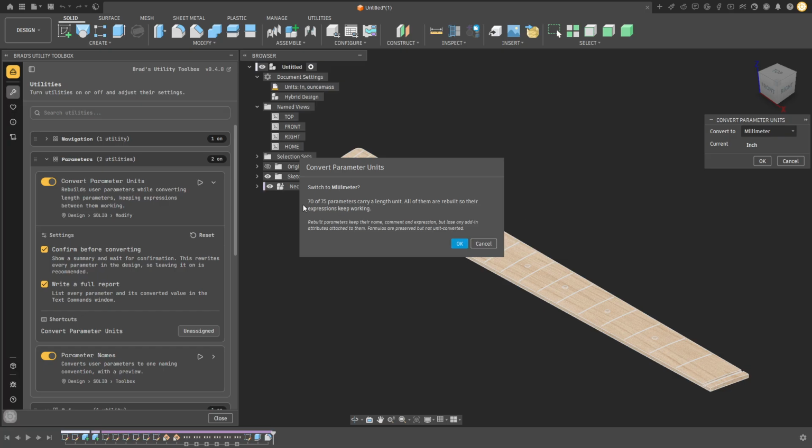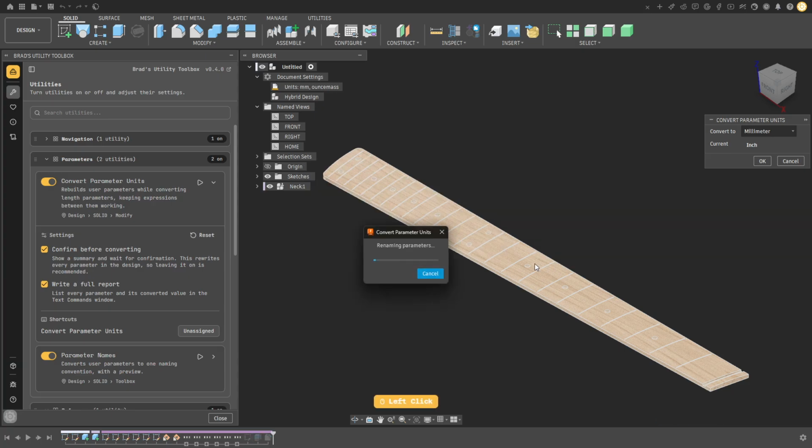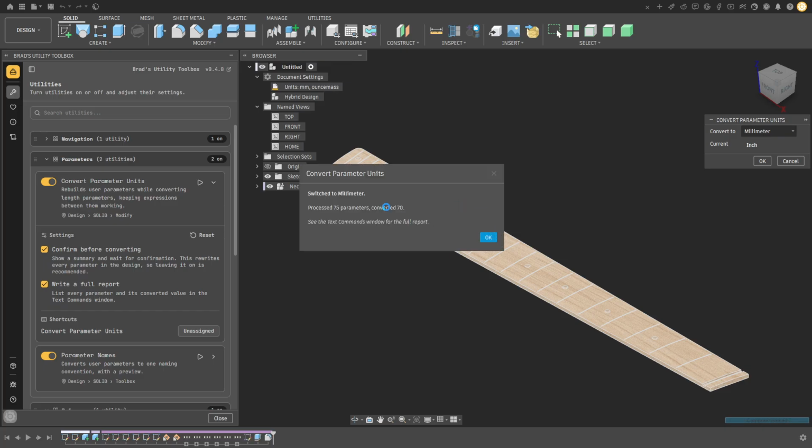But anyways, this is going to tell you that, okay, we found 75 parameters, and 70 of those carry a length unit. And it's going to go through and, behind the scenes, like I said, rename them, reassign them, remove them, things like that. And depending on how complex your scene or your document is, it could take a little bit. But it says, hey, we've switched to millimeter, processed 75 of the parameters, only converted 70.